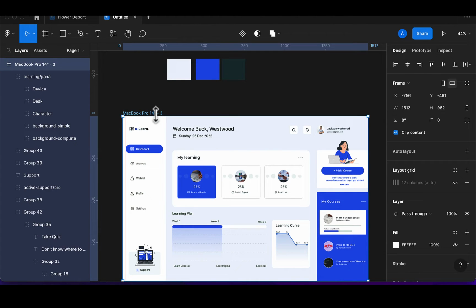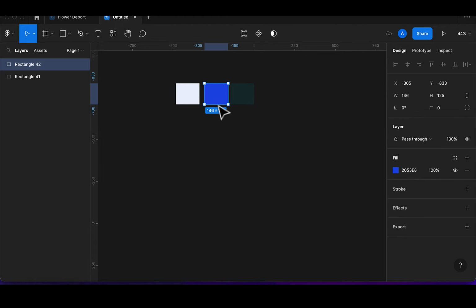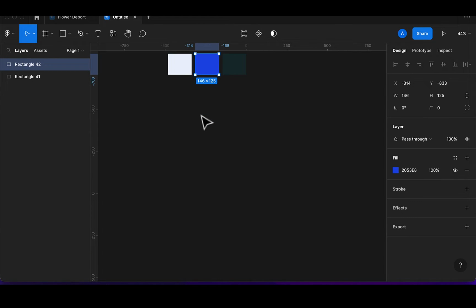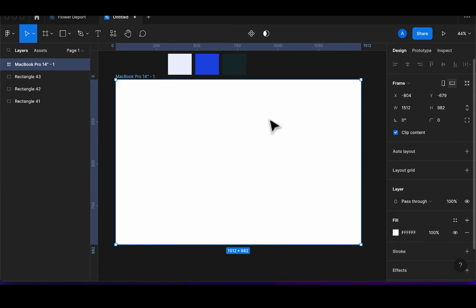So I will just delete this. But before you can start any project, I think some of the things you need to define are the colors, which are very important. So here I have three different colors. The blue color would be my primary color. So before we start this tutorial, we'll be using a MacBook Pro 14 for this tutorial.